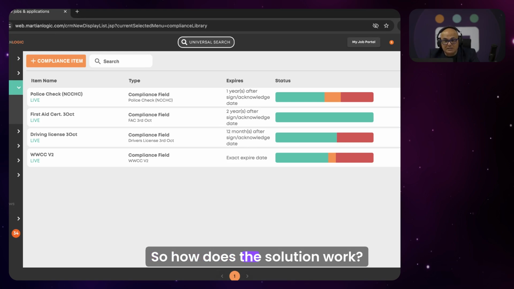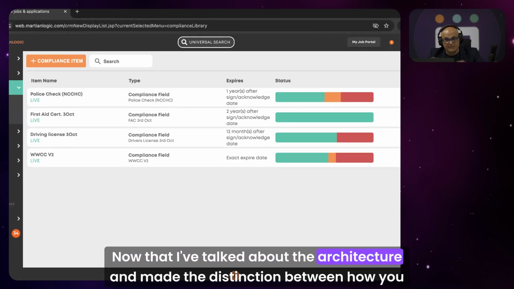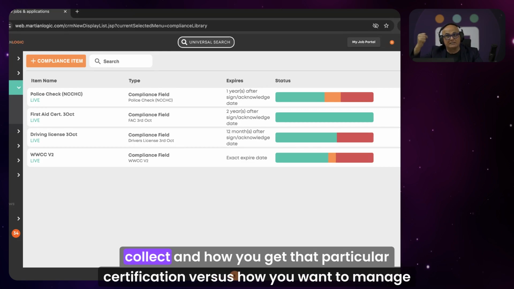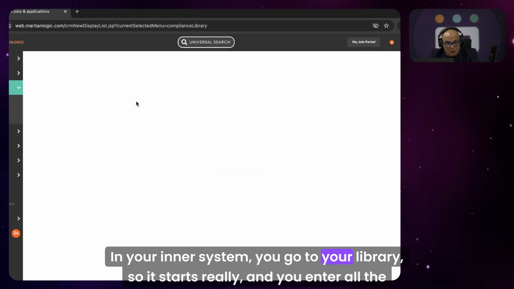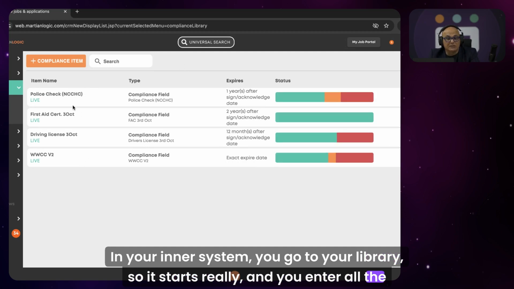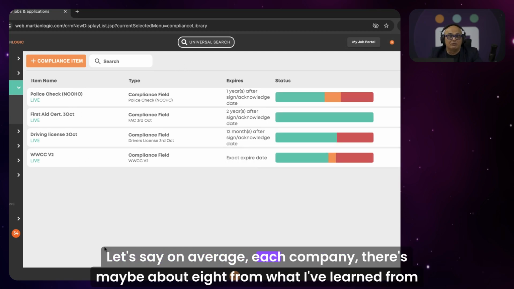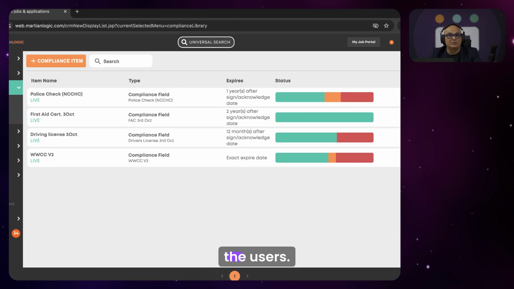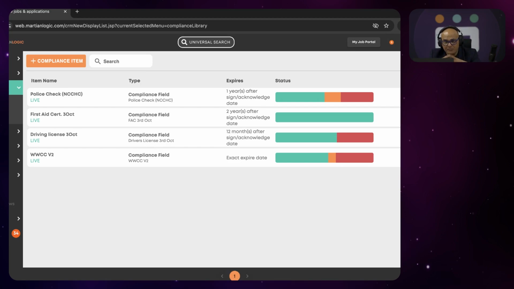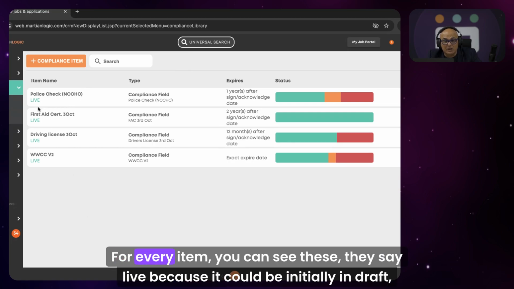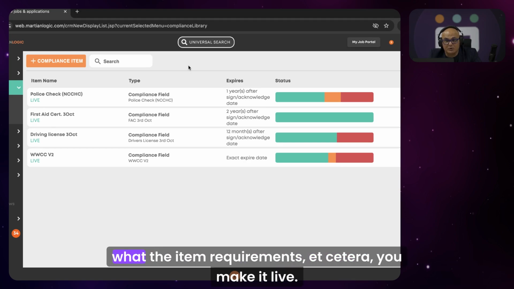So how does the solution work? Now that I've talked about the architecture and made the distinction between how you collect and get that particular certification versus how you want to manage it, in the system you go to your library, and you enter all the different items in your business. Let's say on average per company there's maybe about 8, from what I've learned from the users. I know some industries have maybe 25, some about 5. It averages about 8 or 10. So that's what you see in here. For every item, you can see these say live because initially they could be in draft until you agree on the item requirements. You make it live, and then you start to include it.